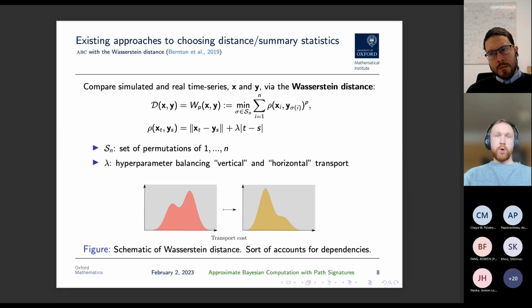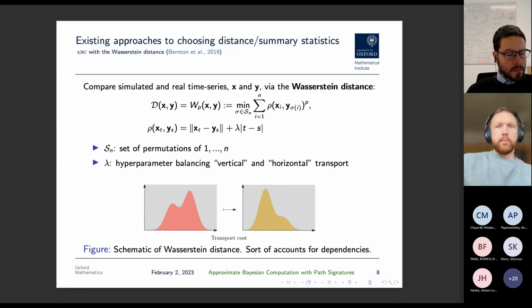And while this does account for the ordering of observations to some extent, this term does only act to penalize the act of matching observations that are temporally separated. And the Wasserstein distance computation will still permit the ordering of observations to be shuffled when it computes the minimum transportation cost. So in this way, it also doesn't properly account for the natural sequential ordering of observations in time series data.